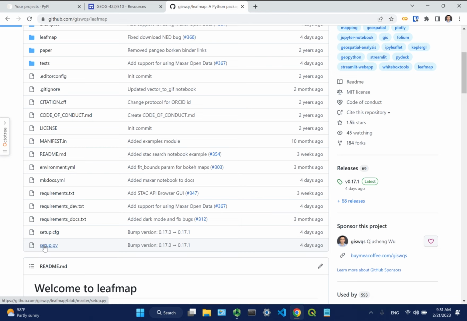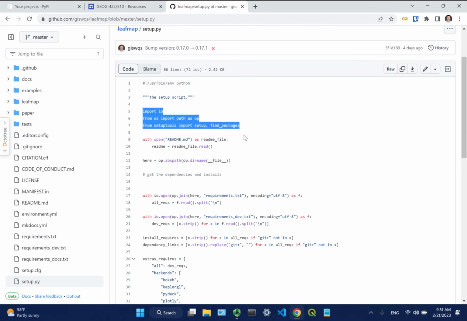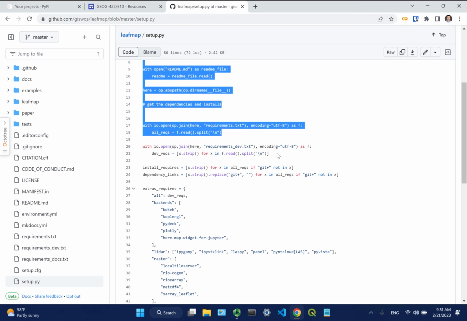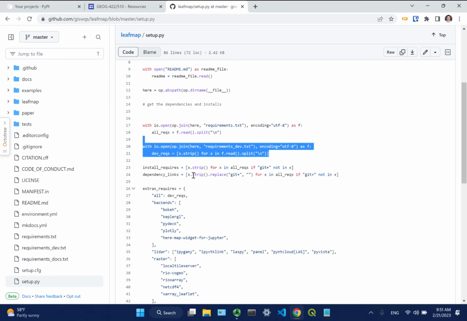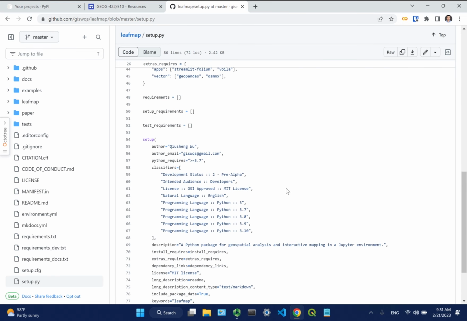If we click inside, you will see it imports something, and then it's trying to open the requirements.txt and also open another file, and then it's going to loop through, and after that it's going to install all kinds of packages.